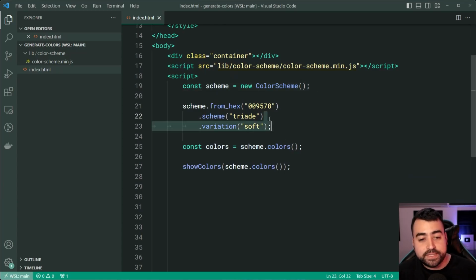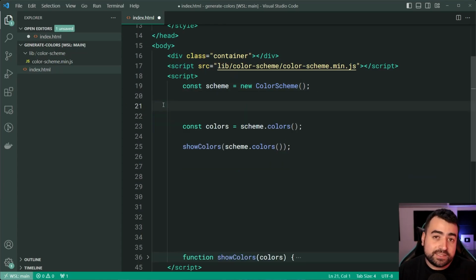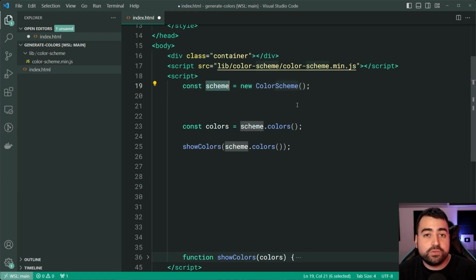So let's begin from scratch. The first step is going to be to create a new scheme object. So we can say here const scheme equal to a new instance of ColorScheme. Now, this scheme object is going to be used to generate, of course, your colors.